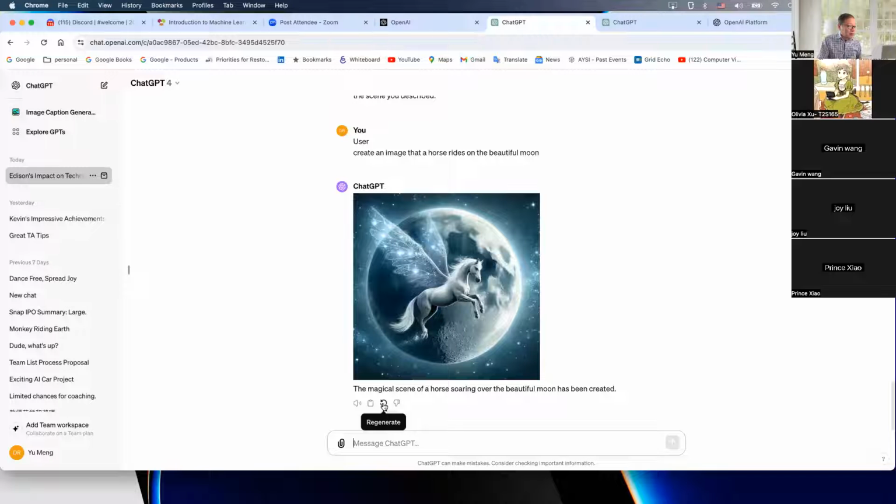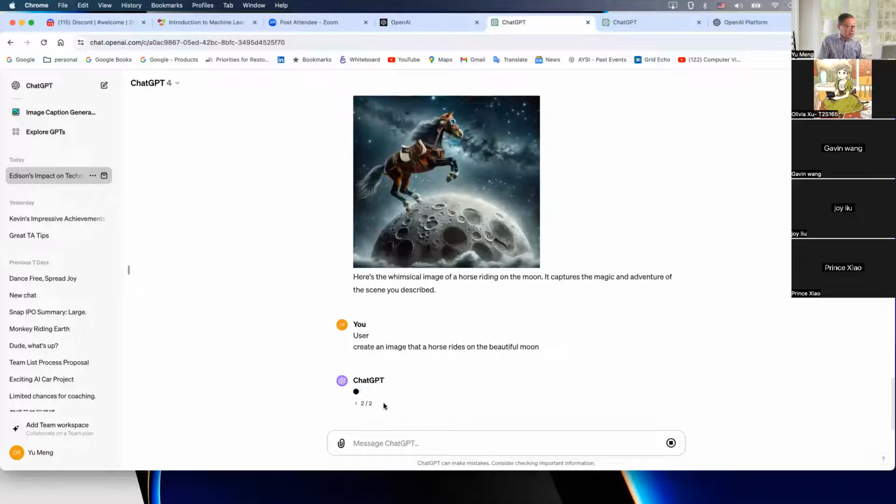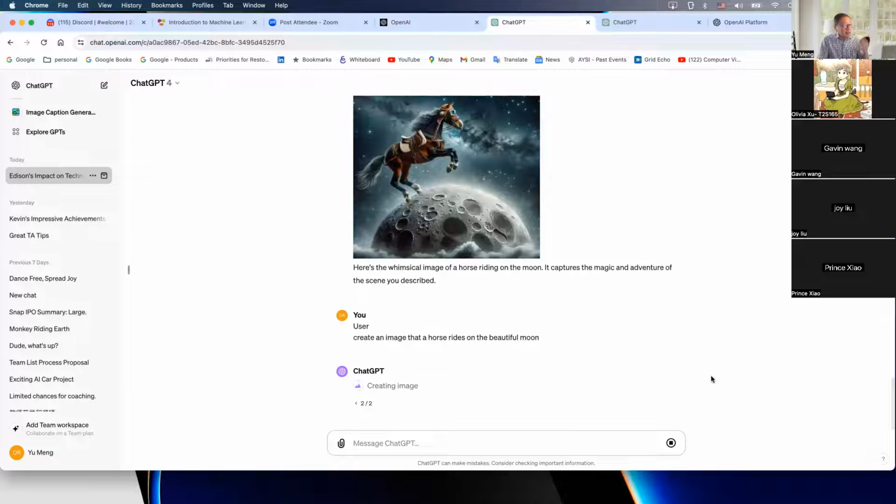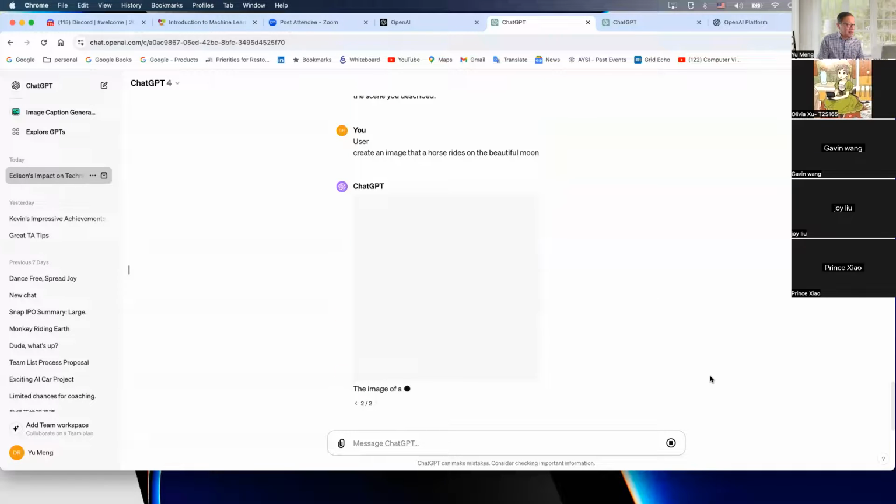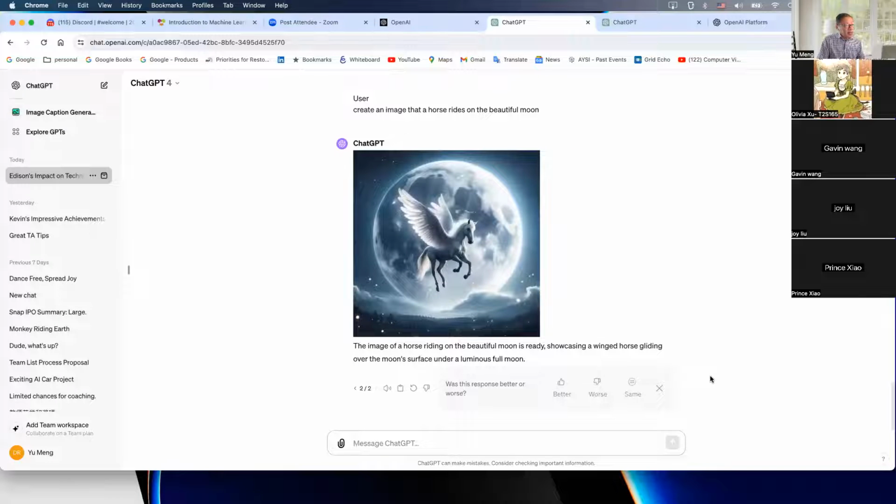Yeah, we can click regenerate. It's gonna generate something else. Okay, so that is the introduction about ChatGPT and Dall-E. Yeah, this is something else. It's not exactly the same, but yeah. So that's what I want to say.